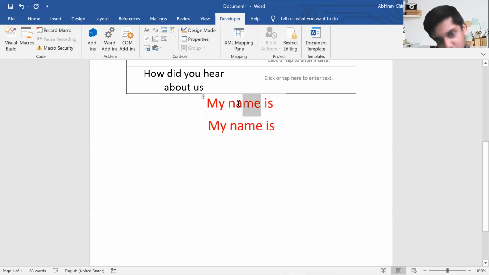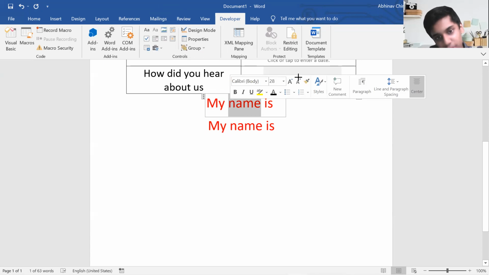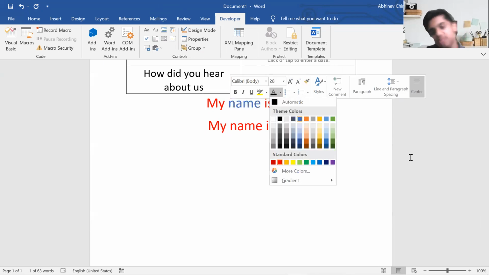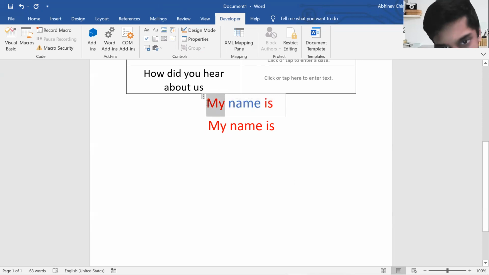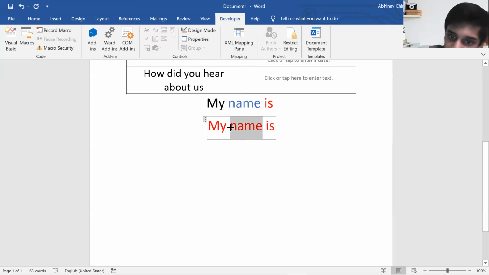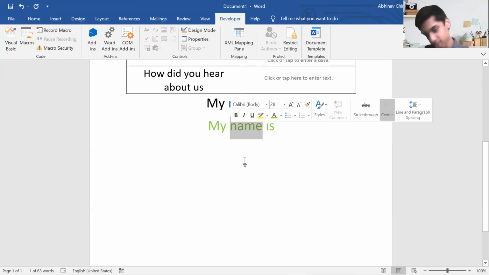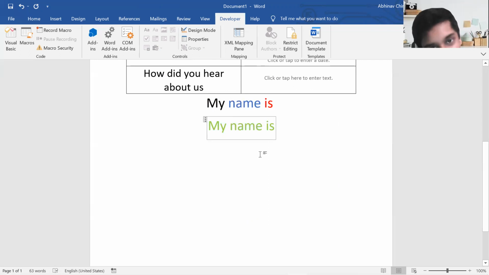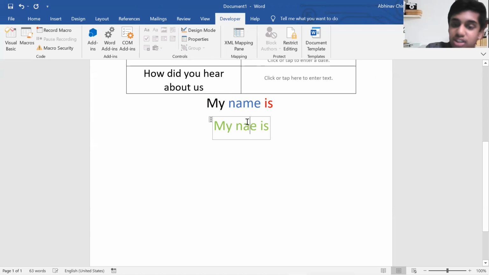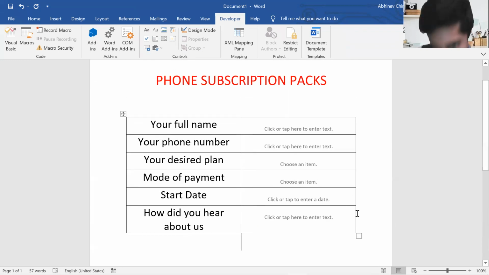In a rich text content control, I have more liberty to do things, such as my name. If I want the word name in blue, I can change it to blue, and this can be in red, and this can be in maybe black. But here, even if I choose one item and change it, the whole thing changes. Not only the name changed, but everything else along with the name changed. So that is the difference between a plain text content control and a rich text content control.